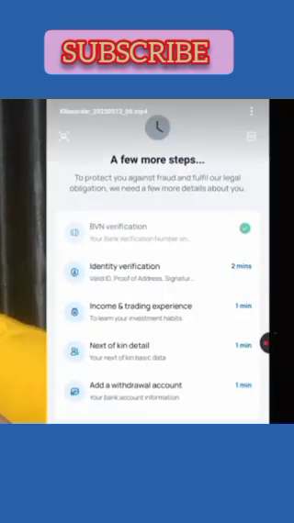So you can see there are different stages of your verification. There's BVN, there's identity verification, where you can put in your valid identification number, maybe valid proof of address, and then you can put in your income, trading experience, next of kin details, and add a withdrawal account. Simple. These are the 5 stages of your verification process.